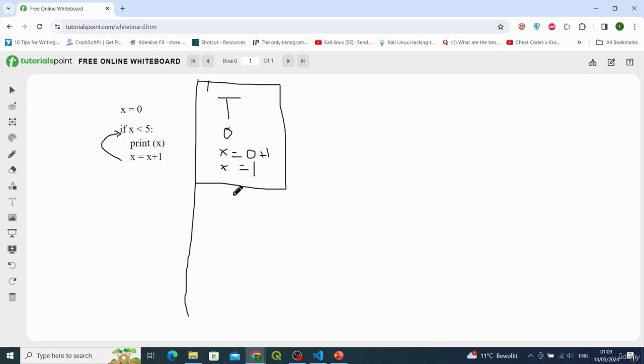So it says, is it less than 5? Yes, it is less than 5. Print the value of x. Now the value of x has been updated. It has become 1. So it will print 1. Now we again do this. Now x becomes 2. This iteration is now completed. Now it goes back again.